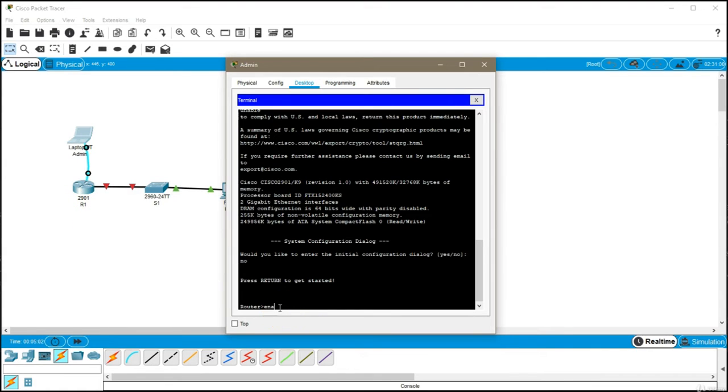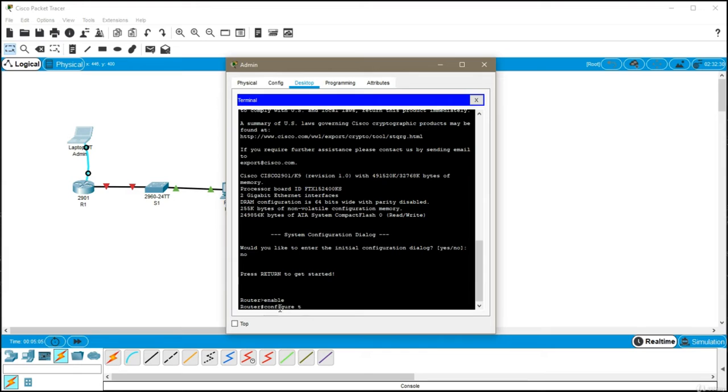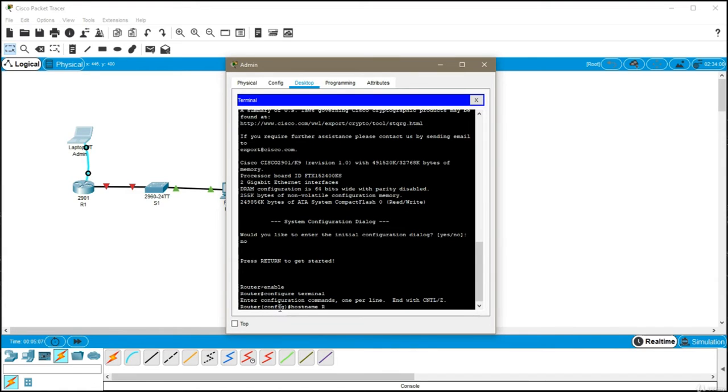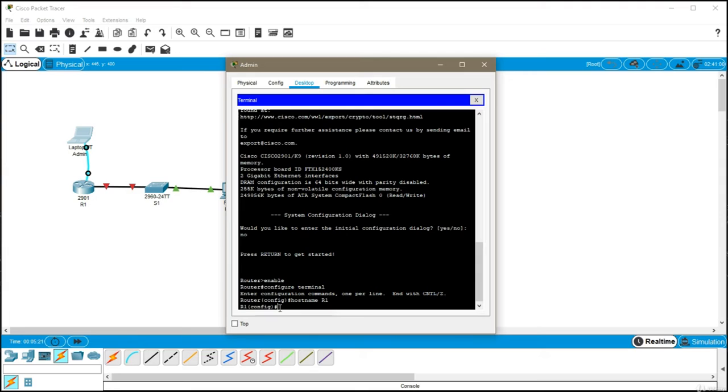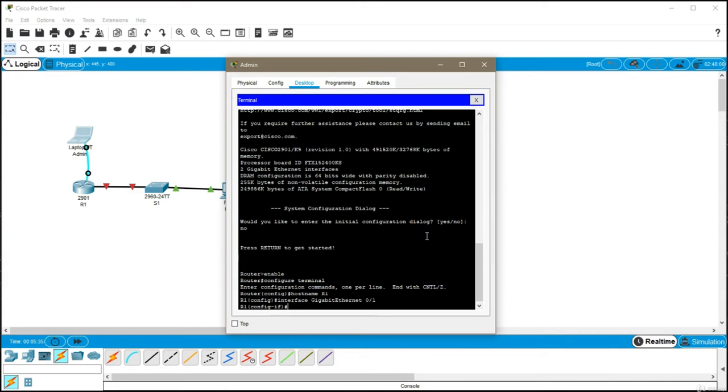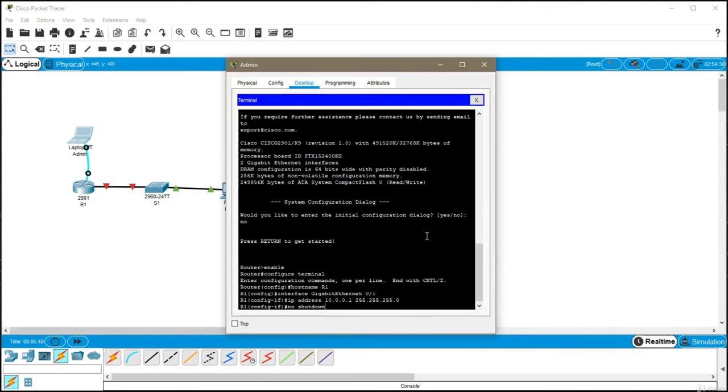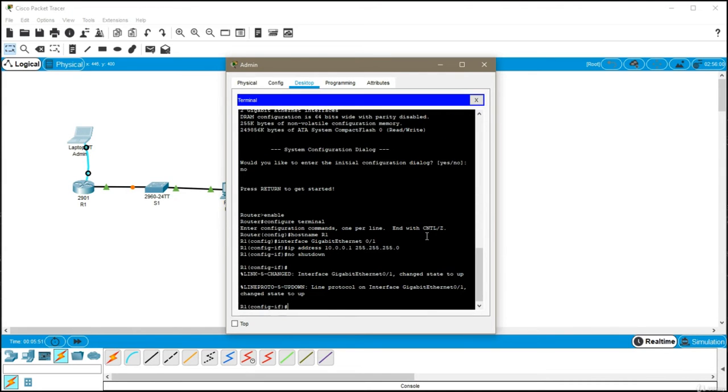So I'm going to go into the enable mode and then configure terminal, and then I'm going to say hostname R1. Next logical thing would be to configure this gigabit Ethernet interface. So I'm going to go into that interface. I'm going to say interface gigabit Ethernet 0/1. I'm going to say IP address 10.0.0.1. I'm going to use a /8 mask. And I'm going to say no shutdown. So that is how you bring up an interface.